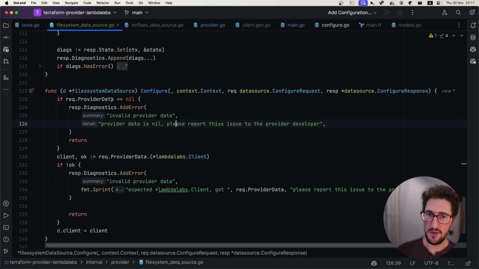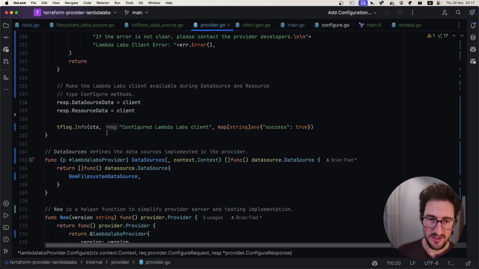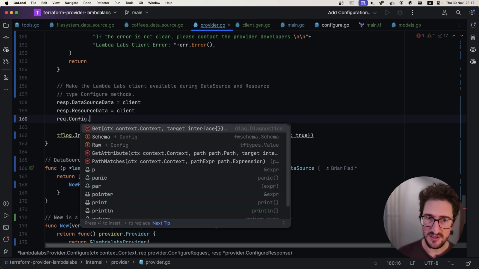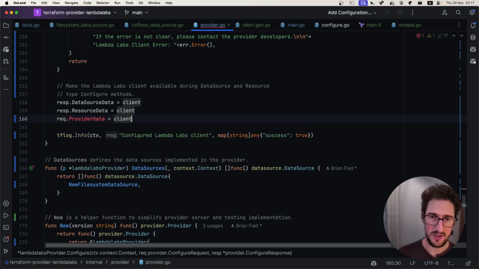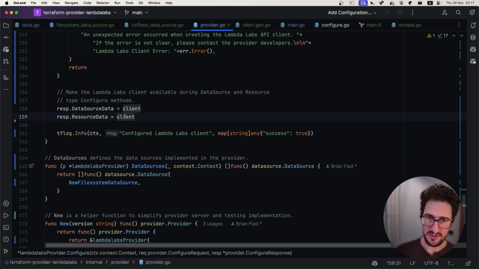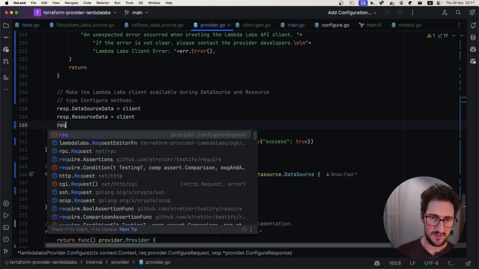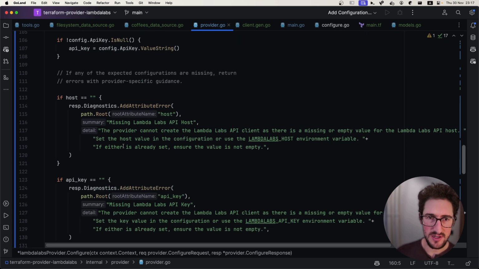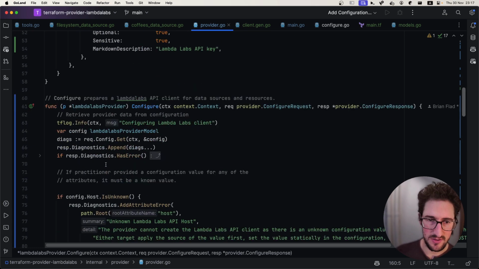So why is our provider data nil? As we can see, this request is the configure request, and it is built probably somewhere here, and we might want to look at provider data config. There is no provider data. So how would we build this thing? Request provider. I'm not even sure if this is actually the right thing to do. Let's look at that a little bit.